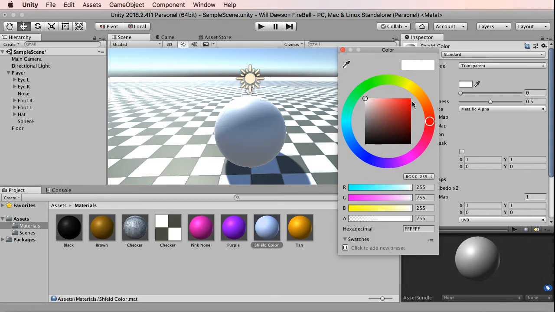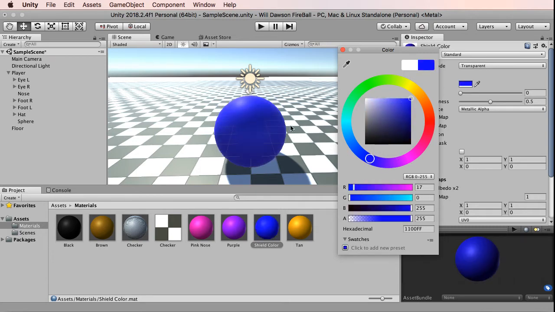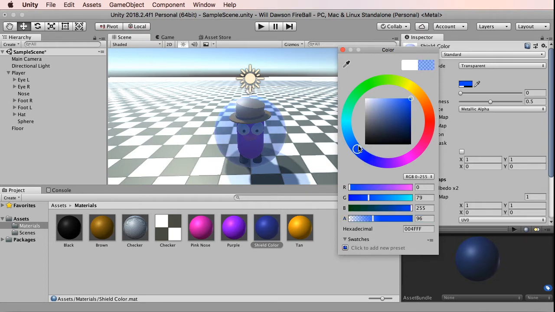So first, I think a blue color is gonna be fine. So I'm gonna turn the thing blue. And then I'm gonna go down here to this A slider, and I'm gonna just start turning it down. And that looks pretty nice right there. That looks like some sort of an energy barrier around him. I think I'm gonna slide this a little more towards a lighter blue. I don't know why I like that better.